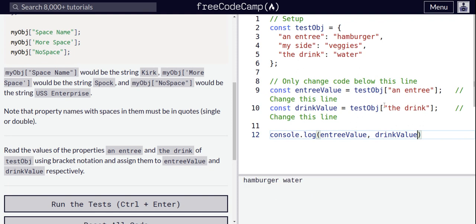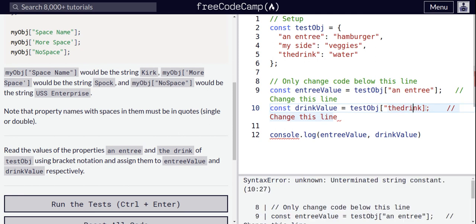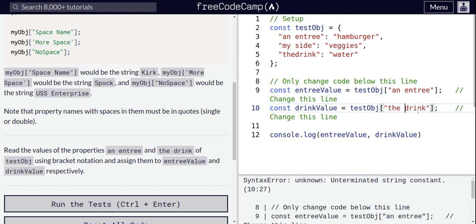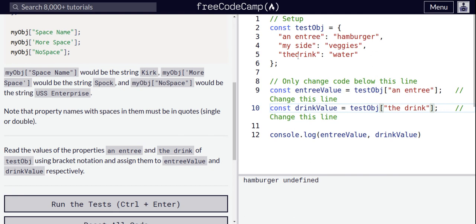I wanted to also test whether I could use this without the double quotes if there's no space. So let's try. Let me just take away the space from the drink, and take away the double quotes and see what happens. Okay, the drink is not defined. So it's not possible. I think this is going to be treated in the next lesson. I don't want to explain ahead. So let's correct this, and there we go.